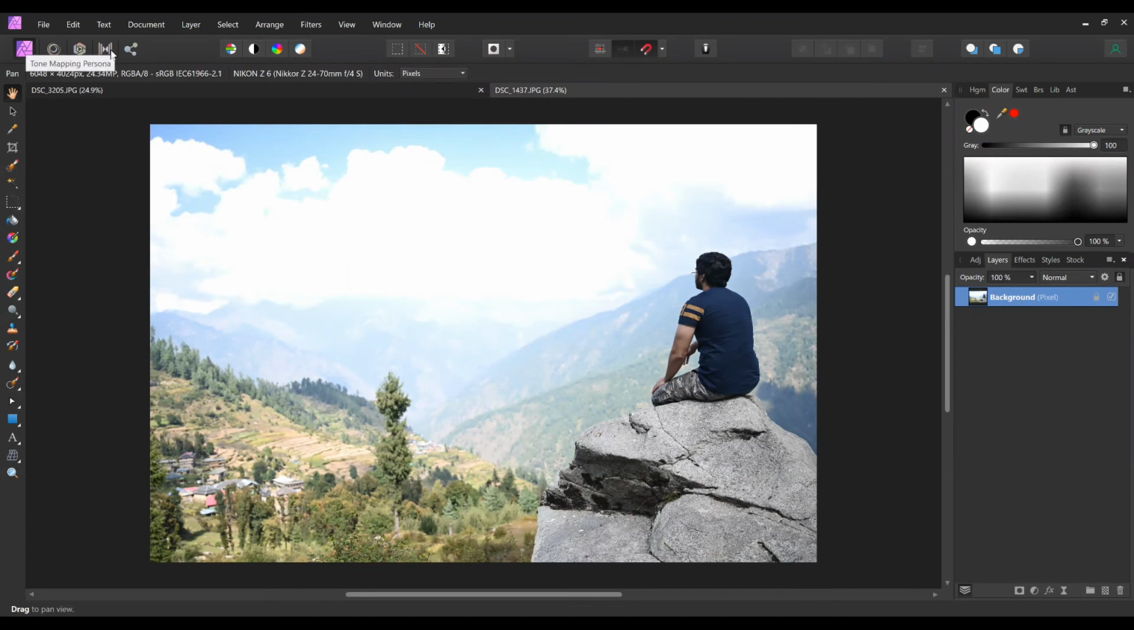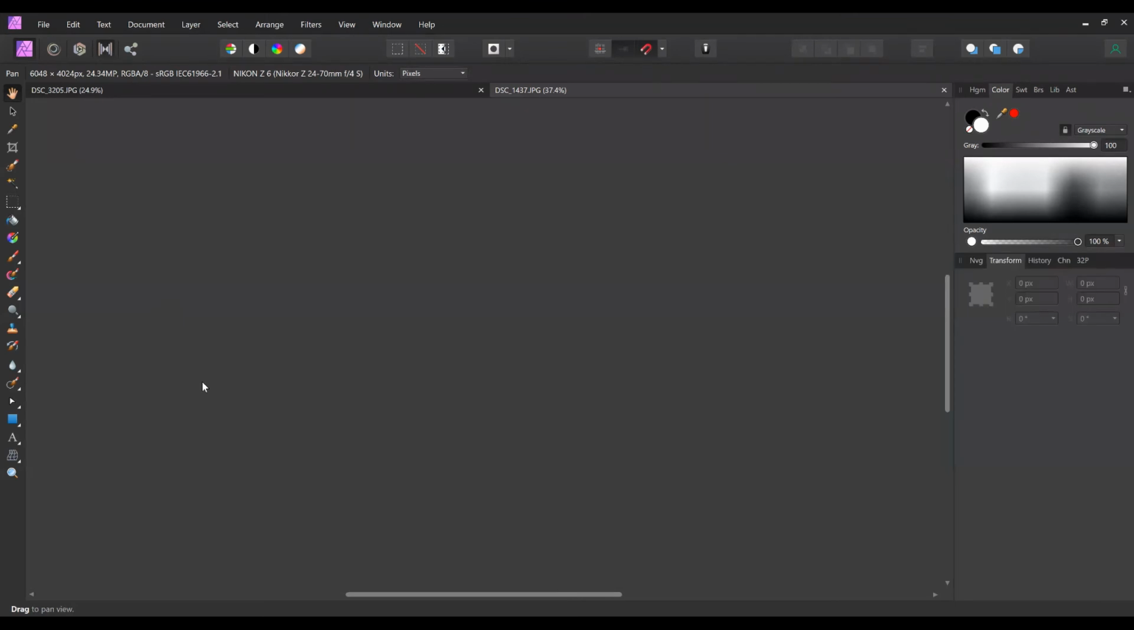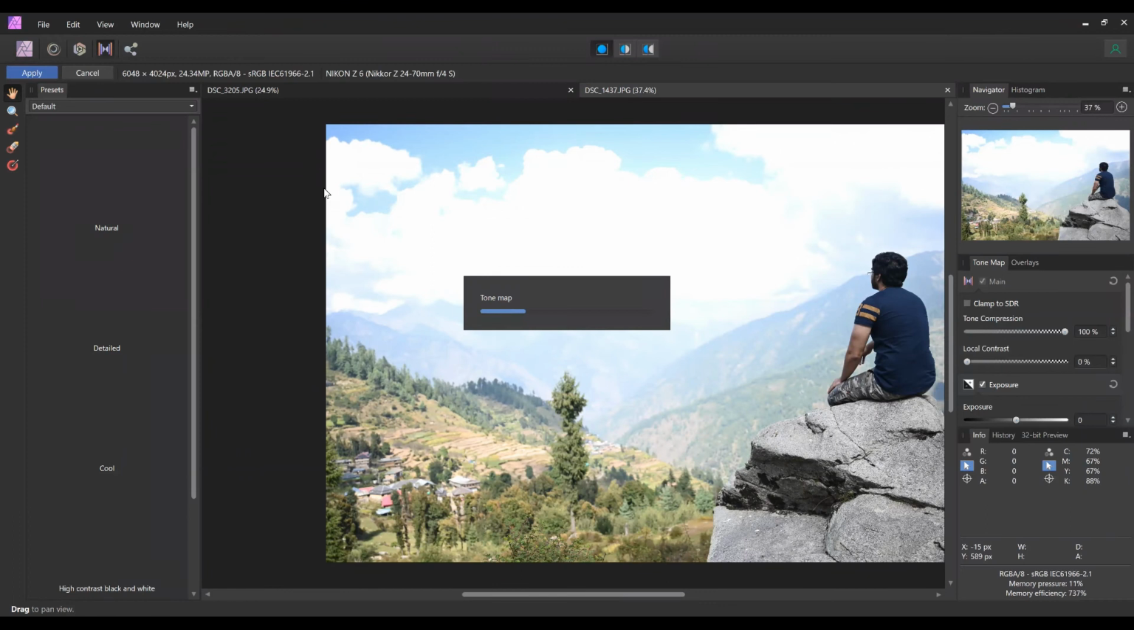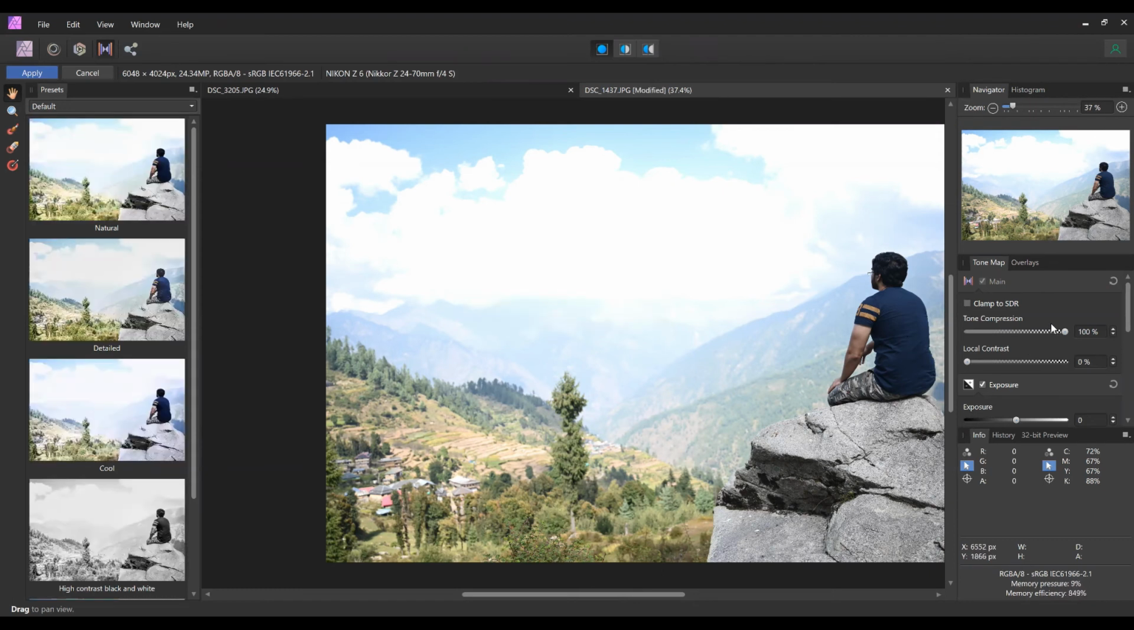The tone mapping persona is basically used for HDR images where the brightness values are higher. So when I click on the tone mapping persona, we'll see that Affinity Photo starts studying the photo. And in addition to it, it will provide us with some particular presets like the detailed, cooled, black and white, high contrast features. And on the right hand side, we'll have two methods to edit our photos. That is the tone compression method and the local contrast method.